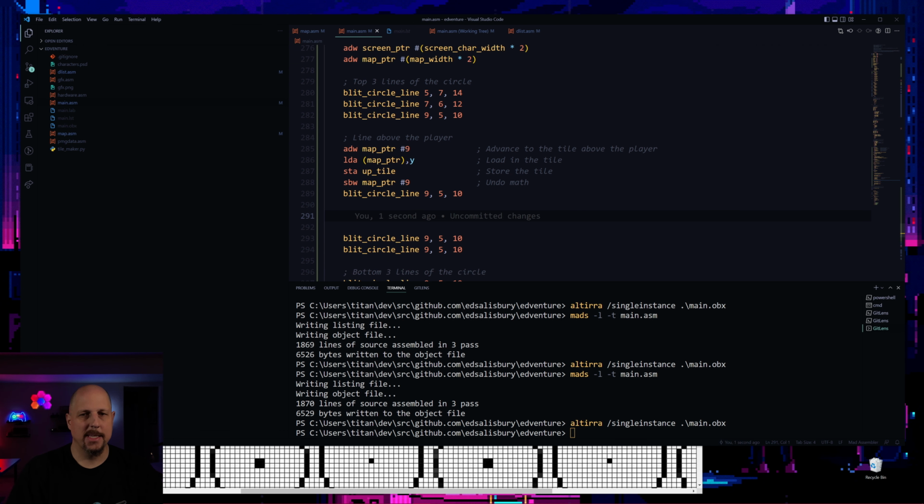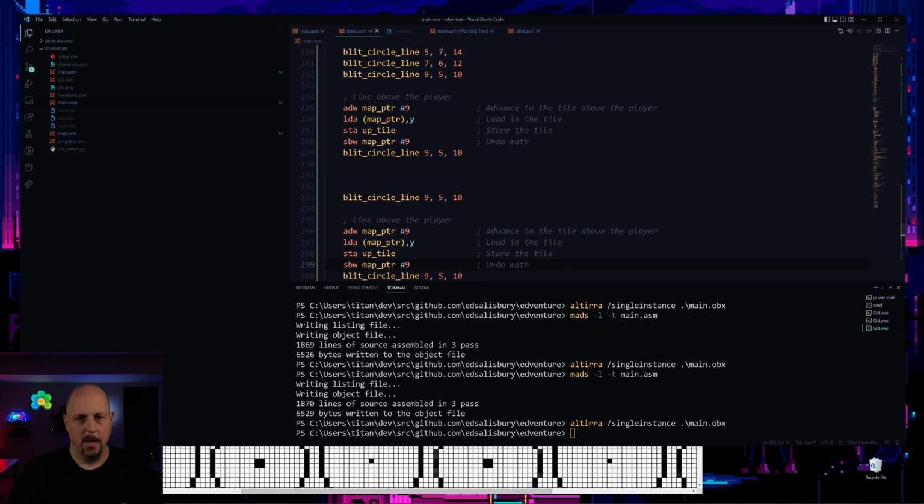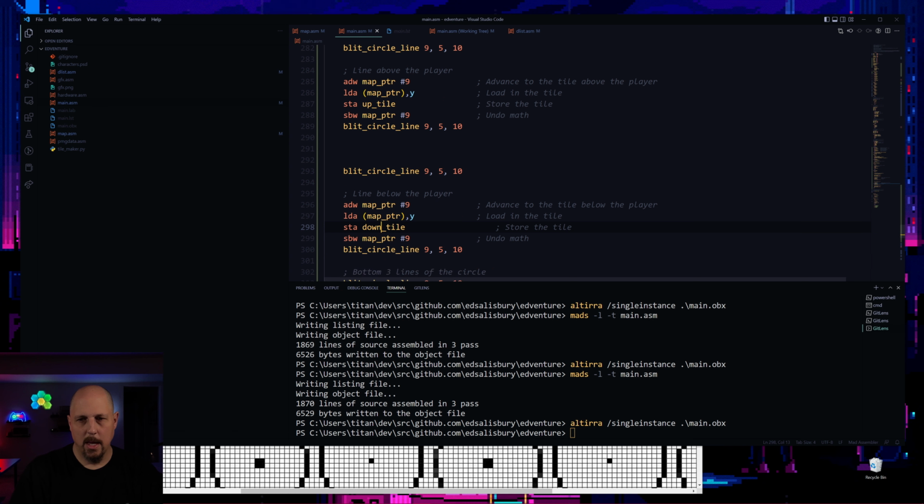Now we can do the same exact thing for below. So I'm just going to copy this for the one below. So a line below the player. So just change some of the comments. Load in the tile. We're going to store this in down tile. And there we go.